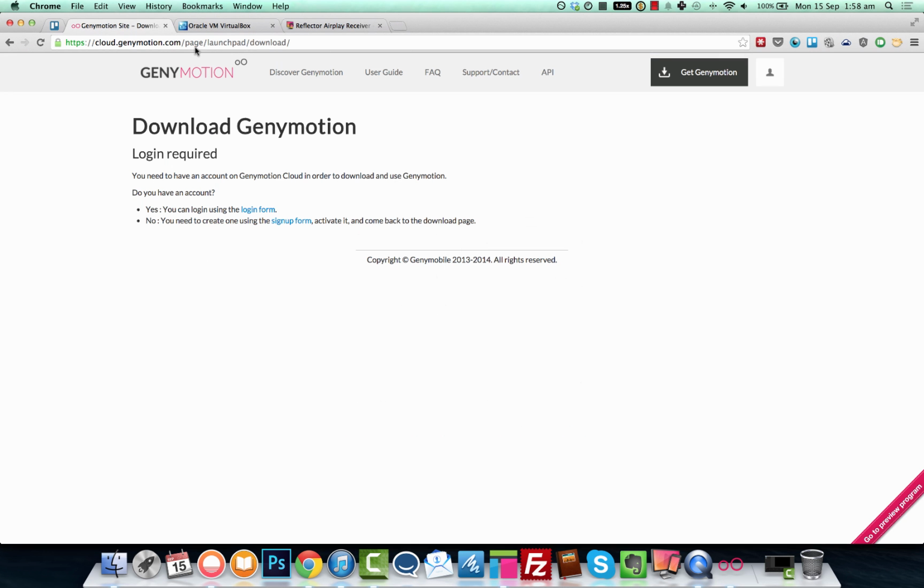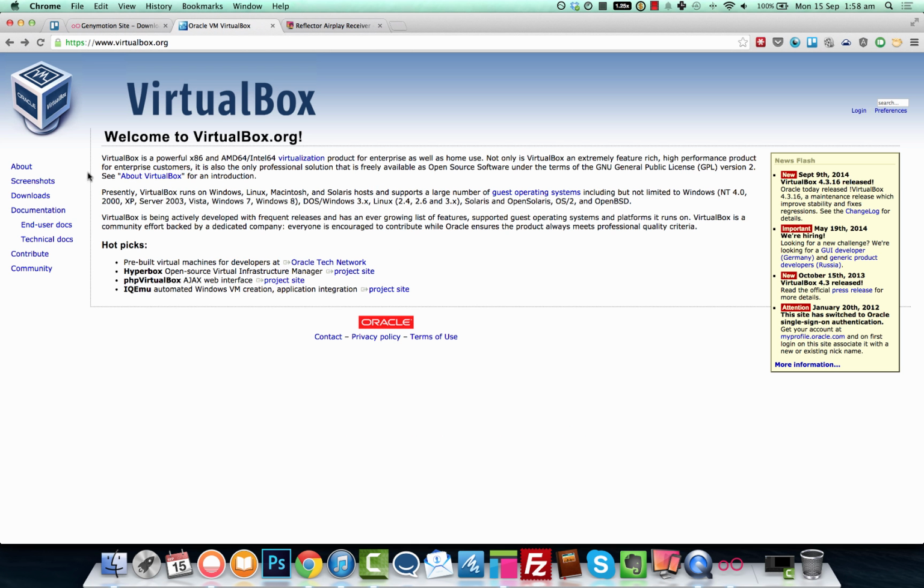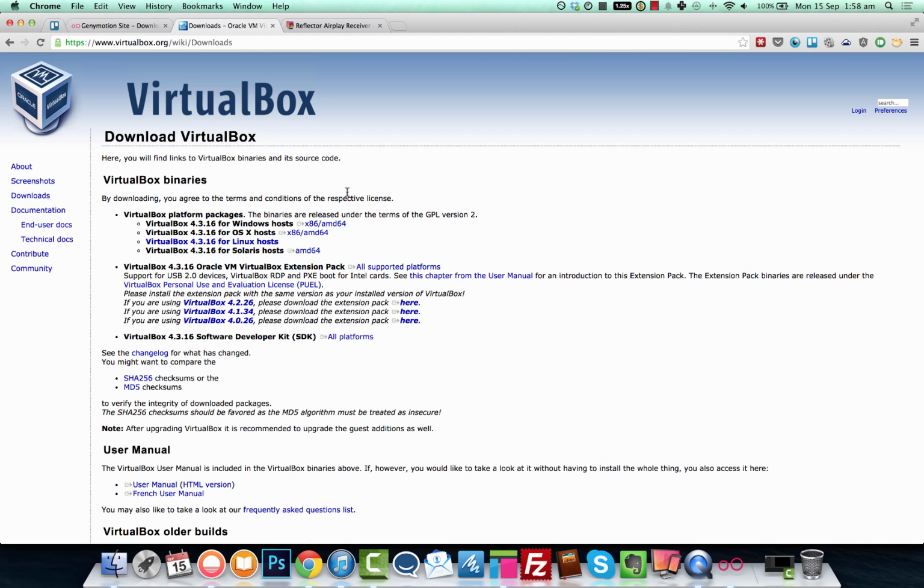And in addition, actually before we jump into that, you want to make sure you also have VirtualBox installed beforehand. Now we're not directly using VirtualBox, it's just using its virtualization. So go to virtualbox.org, then go over to downloads and download the version applicable to your computer. So in this case, it will be VirtualBox OS X, so for Macs.